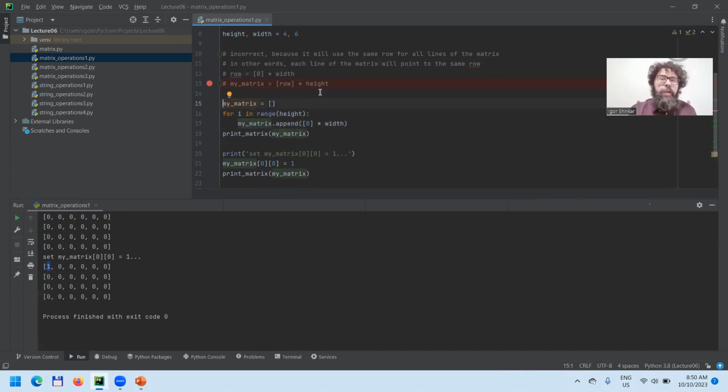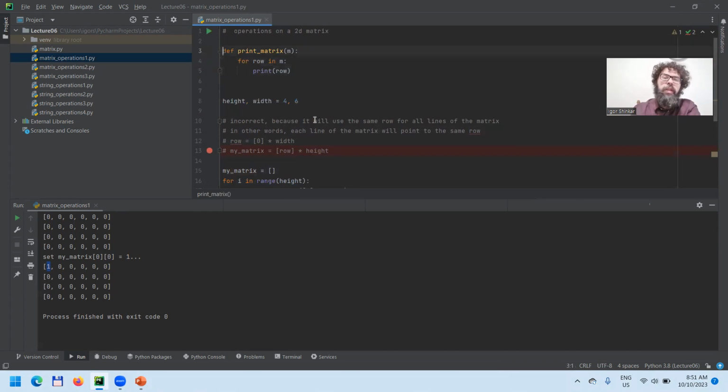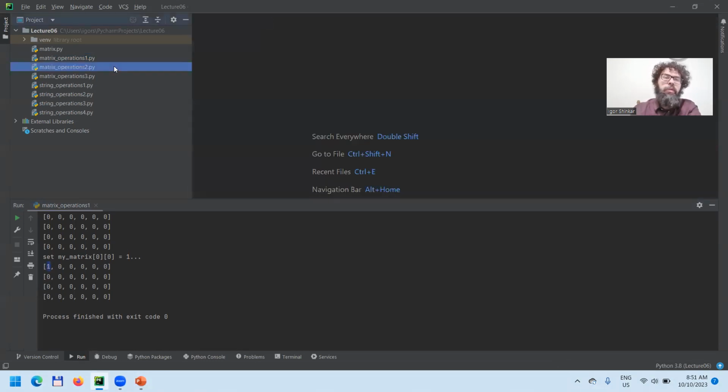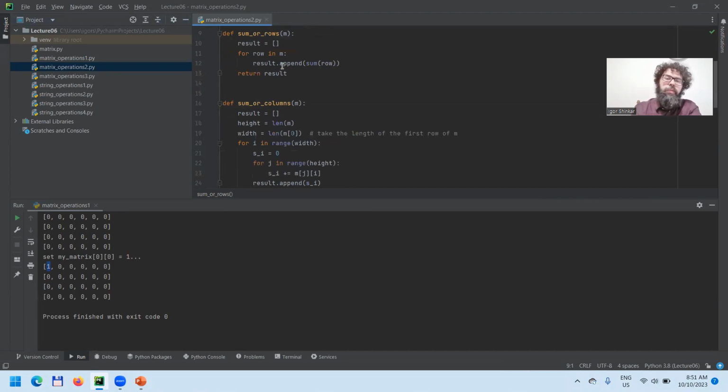Okay, so this was my matrix operation 1. So what we did now is we created a matrix of all zeros, and then we could modify some of the entries. All right, and we still have this print function. All right, that's another example. So let's see our third example. I still have the print matrix function.